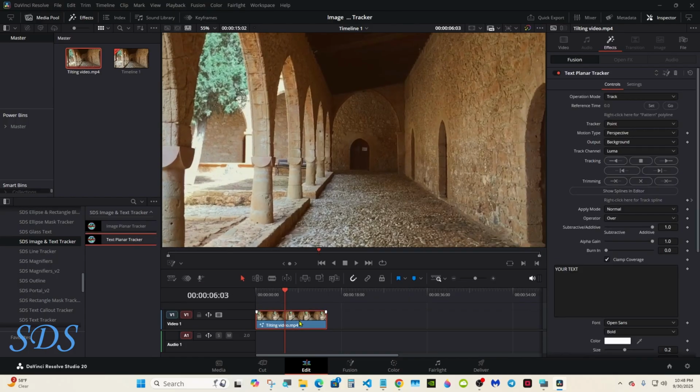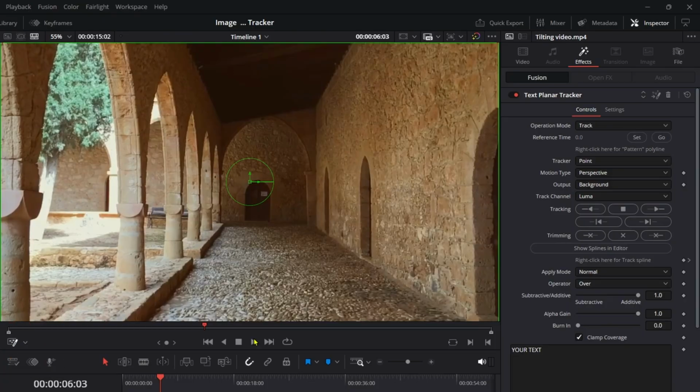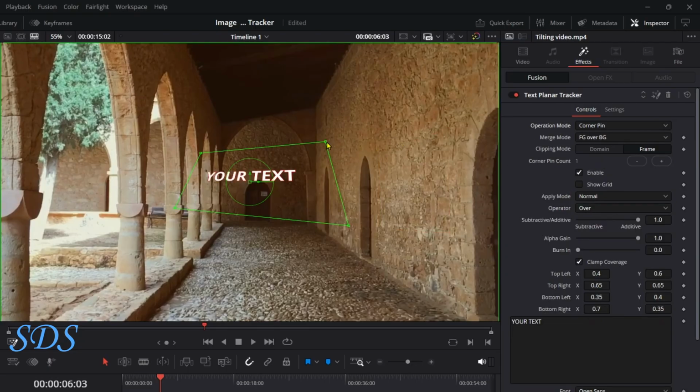Now we'll do the text. Same thing, turn the Fusion Overlay on. Hit set and track. And it's red. We'll track the other way. And it's done tracking. Back up to operation mode and corner pin. I did add a drop shadow to the text preset here.